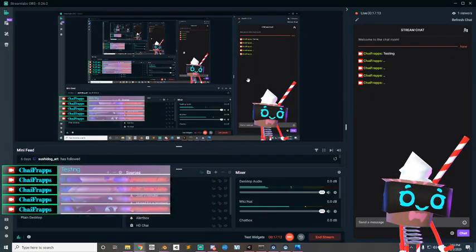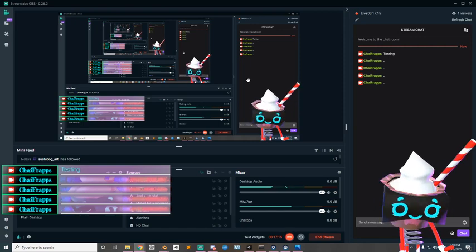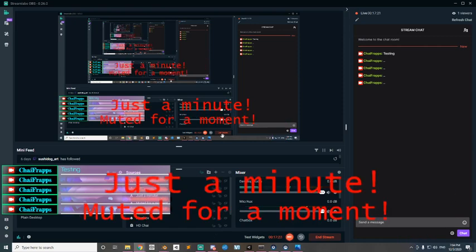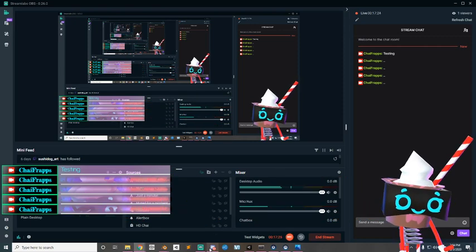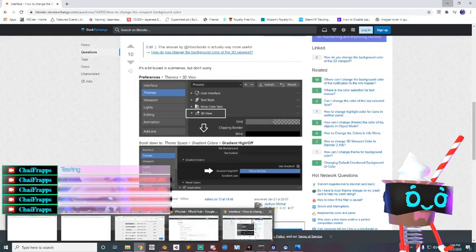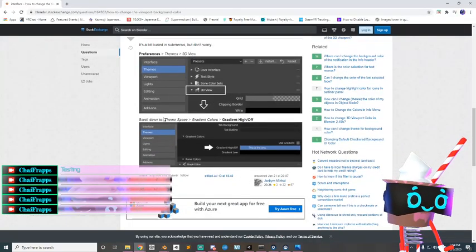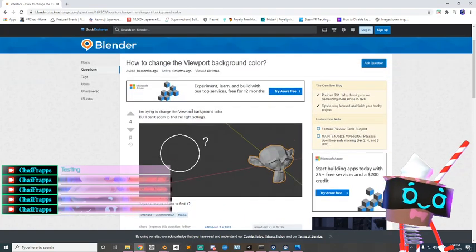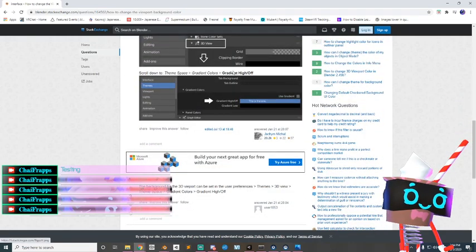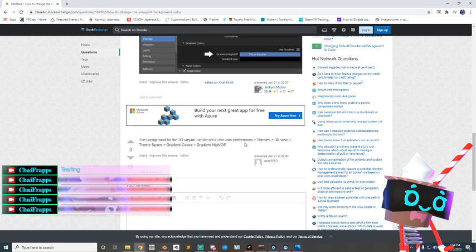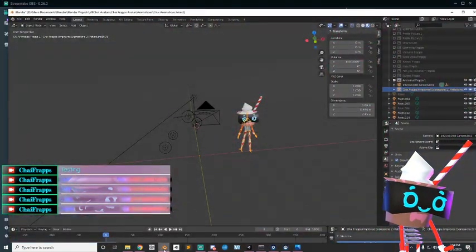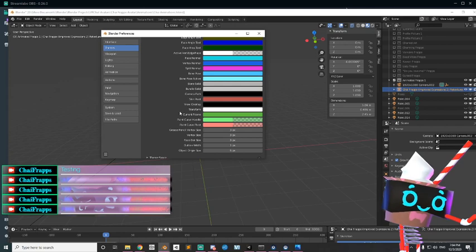I just need to make sure I have my hotkeys coordinated. Okay, there we go. Just want to make sure those are working. Yeah. Okay, and gradient. 3D. Gradient. Huh? Gradient colors. Theme space. Gradient colors. Okay. Gradient colors.